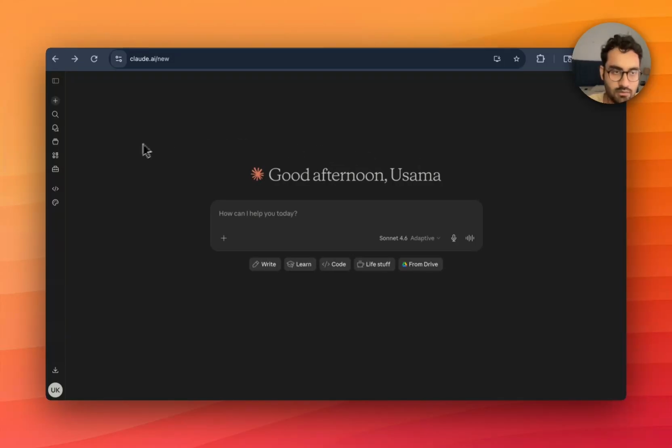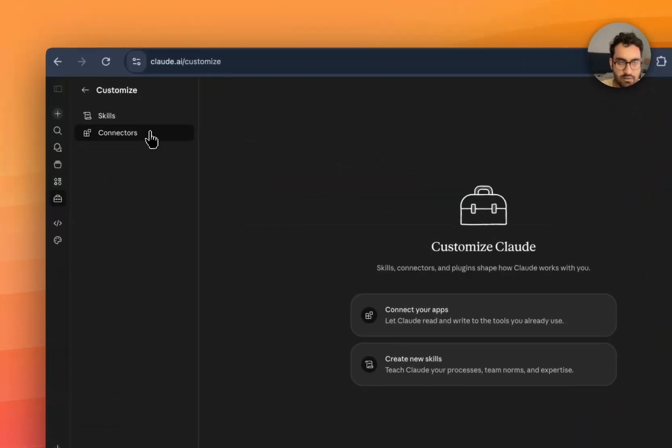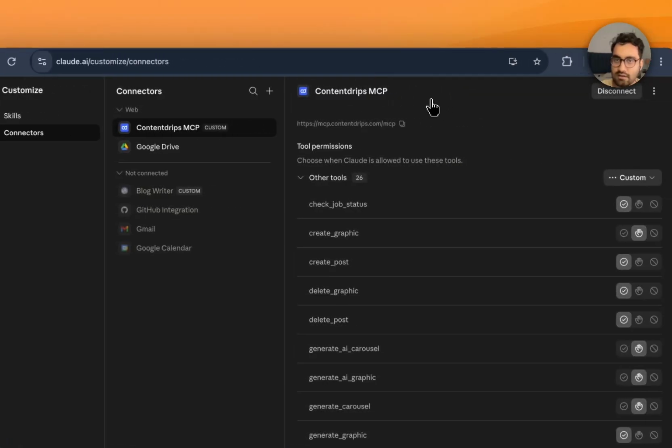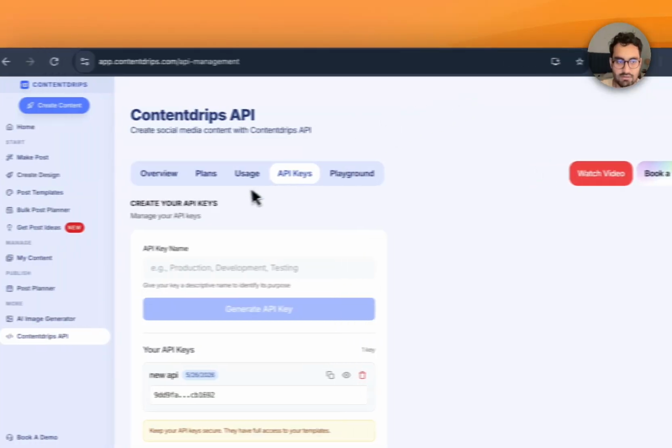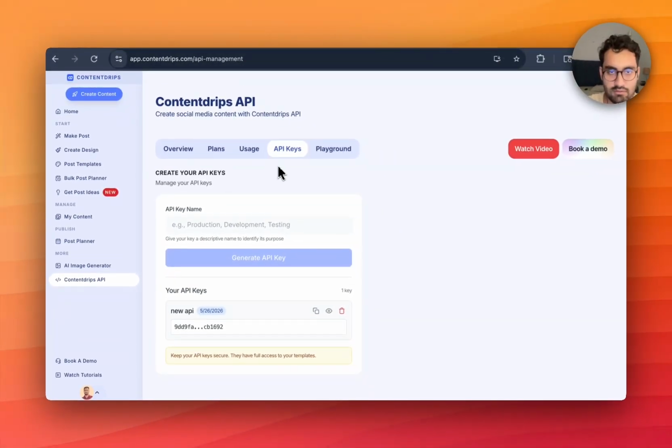So first of all, you go to the customize option and here you add a connector. A connector is basically like your MCP servers. So we use the Contentdrips MCP server. You come to contentdrips.com, create your Contentdrips API, and here you get an API key.